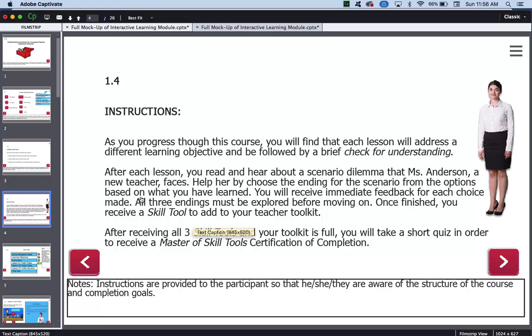The instructions kind of explain here what will be viewed and what the interaction will be like in the module. After each lesson, there's a brief check for understanding, which is just a quick quiz. And then there's a series of scenario dilemmas that Miss Anderson here is a new teacher, and she's facing these different dilemmas. And you can help her after reviewing the lesson and learning about the different skills involved in each case and how to help Miss Anderson to choose the right option.